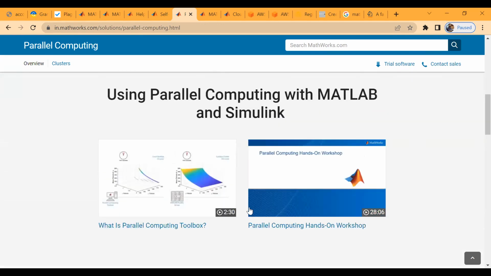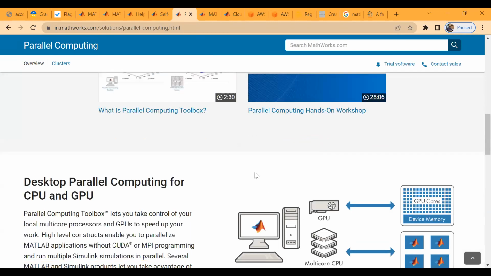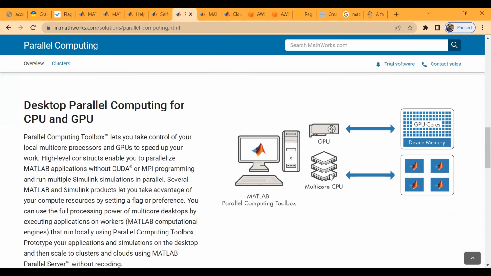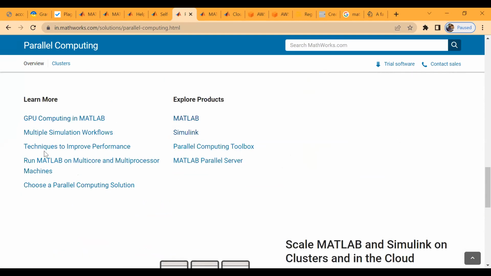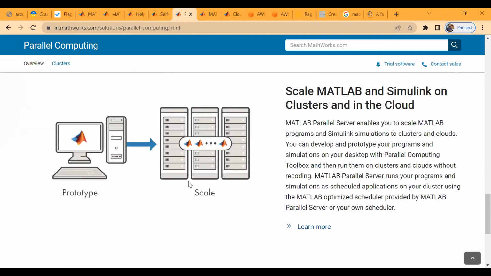Here there are two tutorials on how you can use parallel computing with MATLAB and Simulink. I will be telling about Simulink a little later. Here you can see how parallel computing works. This is a multi-core CPU. Suppose it's quad core, then four jobs are running over here. Then this is the GPU processing. If you want to learn about how to do parallel processing, lots of tutorials are there.